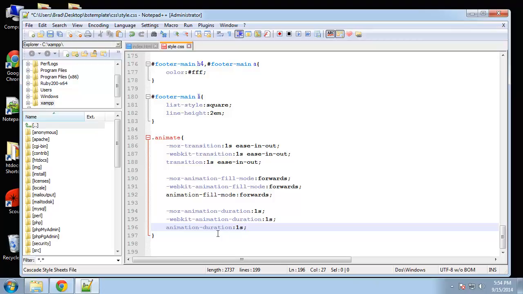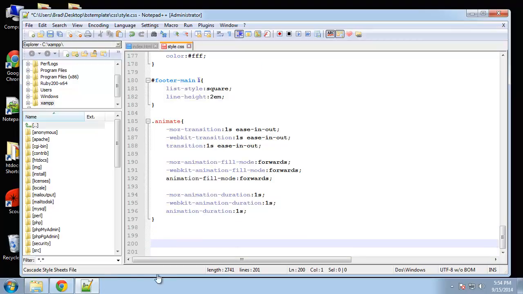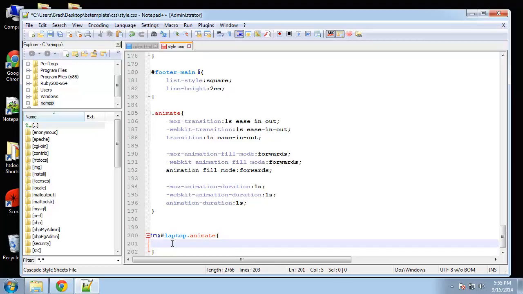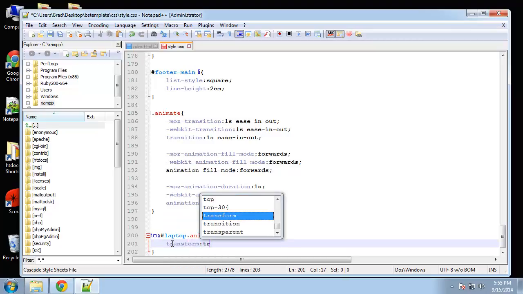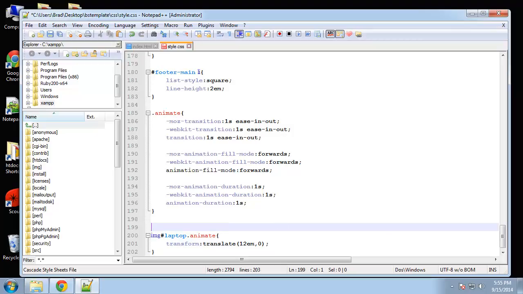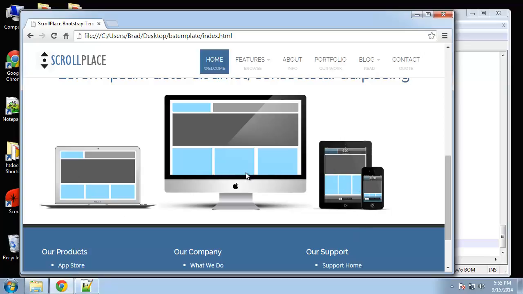Next we want to specify the animate class for each of our individual images. Now the desktop isn't going to animate, so we're not going to do that. So we need to do image with the ID of laptop.animate. And then from here is where we're going to add our transform property, and we're going to set it to translate, and then the length that we want to move it, which will be 12em, 0. Since this is a positive value, it's going to move to the right, because we want the laptop to move to the right. The mobile will be a negative value.